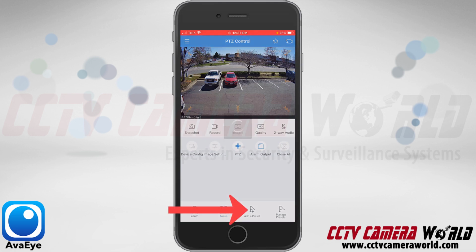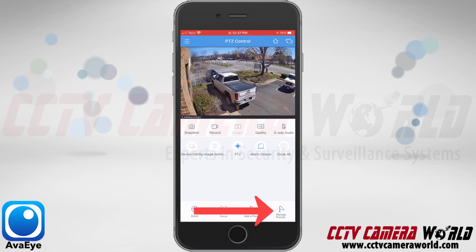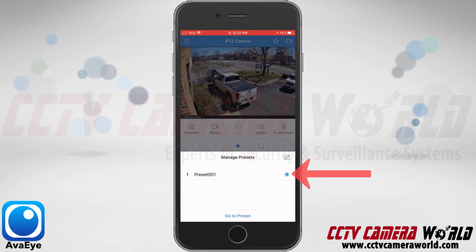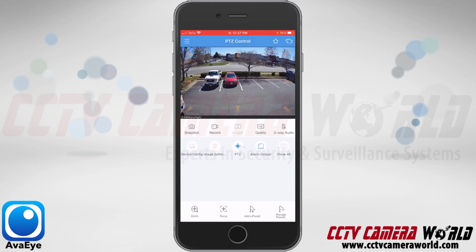You could also add a preset by tapping the add a preset button, and then it added a preset called preset 1. So if I went ahead and moved my camera to the left and then went into manage presets and then tapped preset 1 and then tapped to go to preset, it's going to tell my camera to go back to the preset 1 that I just configured in the app. To get out of the PTZ controls, you would just need to tap back on the PTZ button in the center.